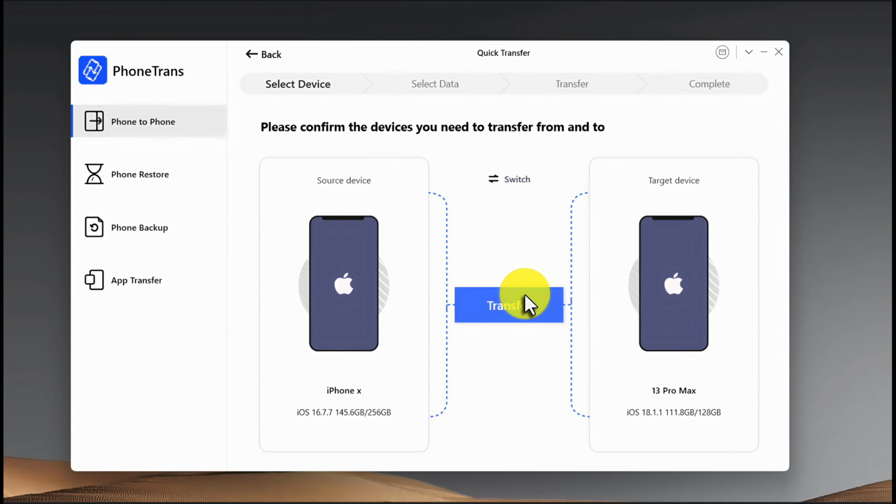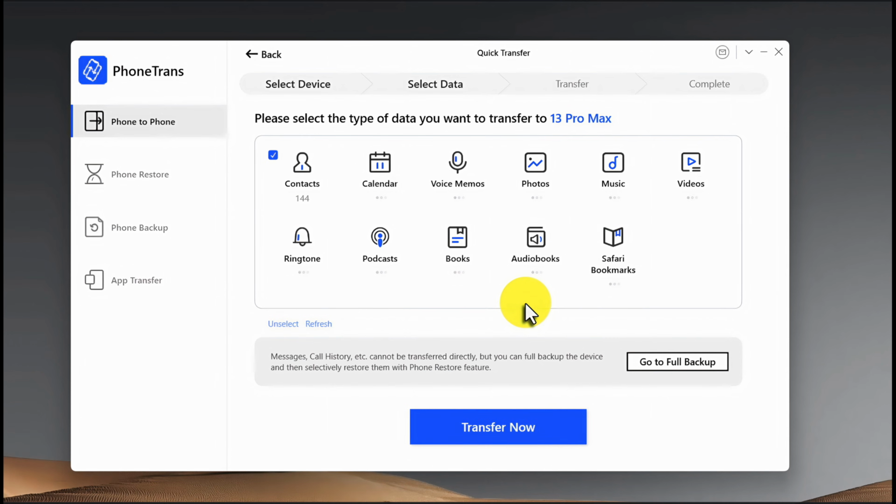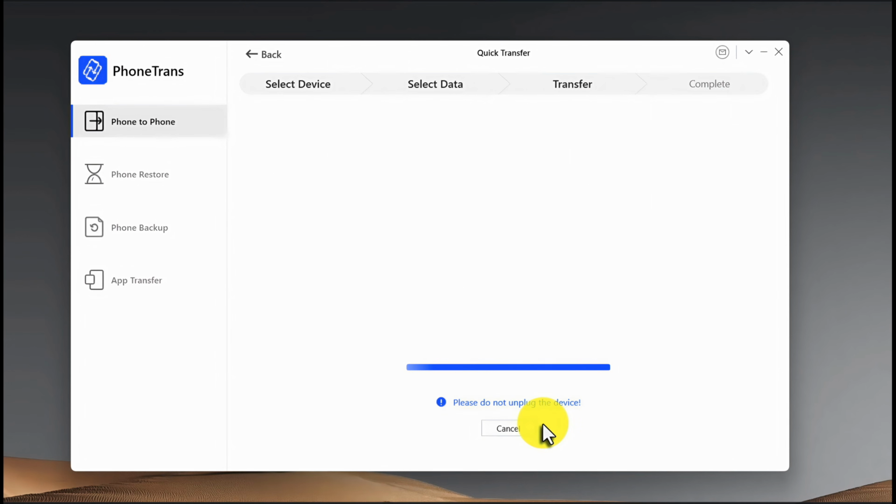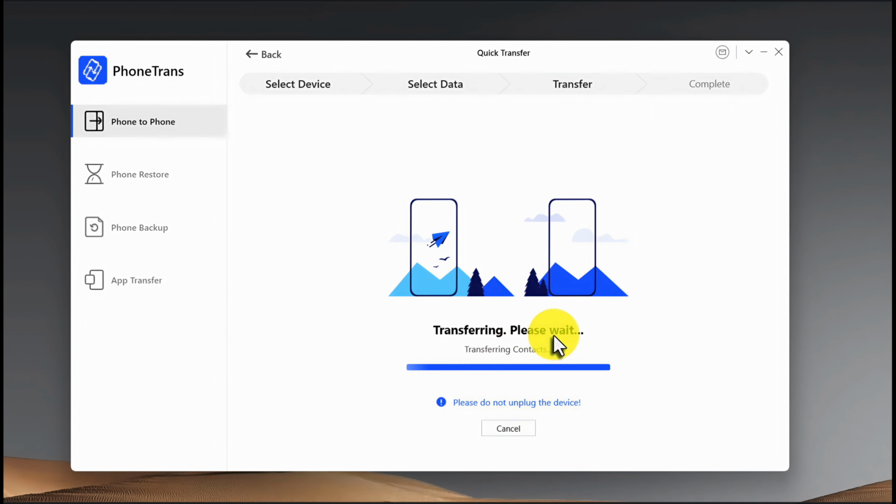After that, just click on transfer. And then wait for the software to load data from your source phone, from your old iPhone, which will take a few minutes max. Once all your files are loaded, now select them. I'm gonna select all, then click on this blue button. And now wait for this transferring process to complete. This process will take time depending on how much data you are transferring. So for me, it will take quite a while because I am transferring a lot of data.